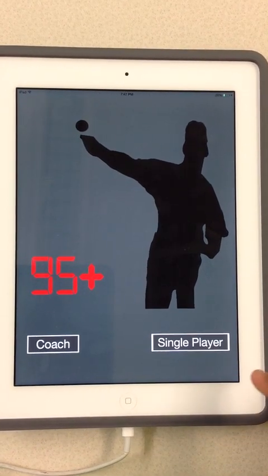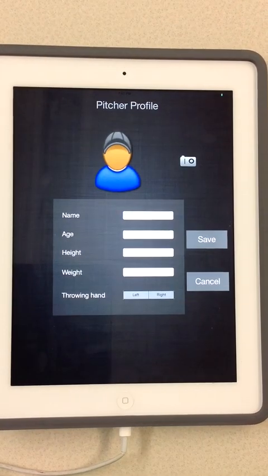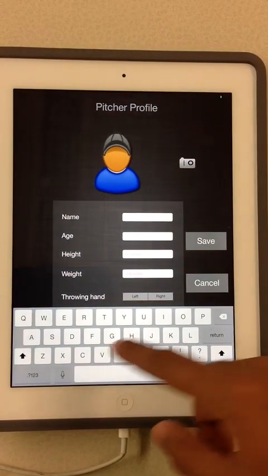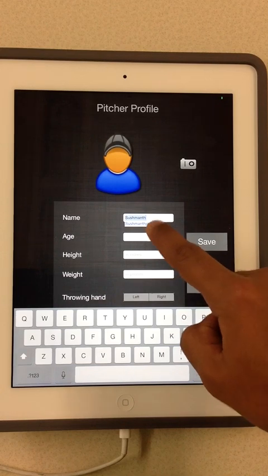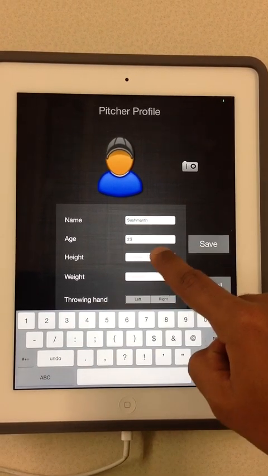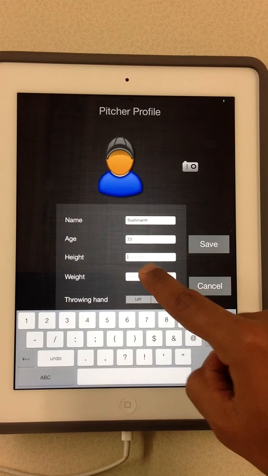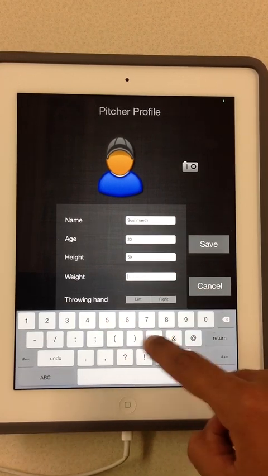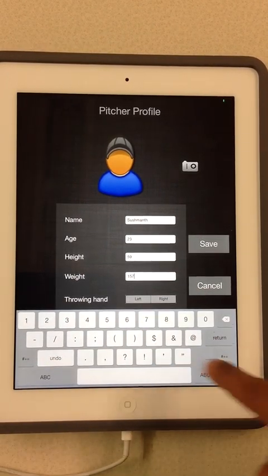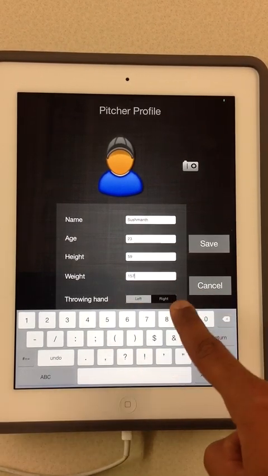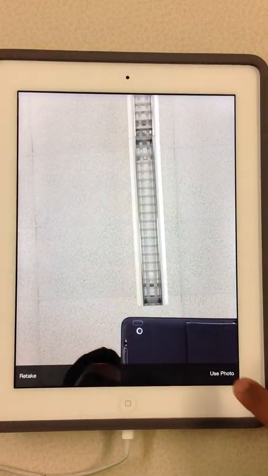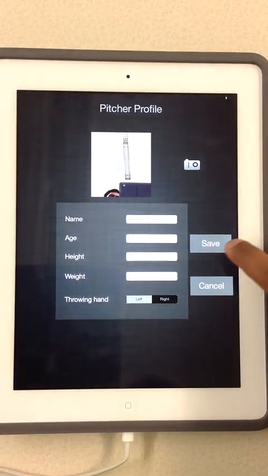For example, on this device I'm going to register one player. We can enter his name, age. The height is to be entered in inches and the weight in pounds, and we can assign his throwing hand as left or right, and we can also take a picture of the player and we can save it.